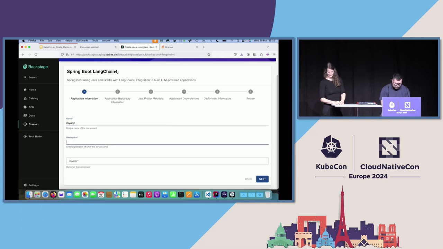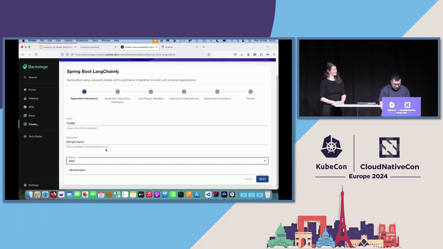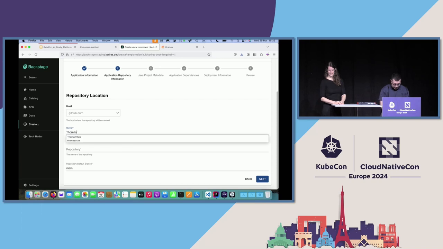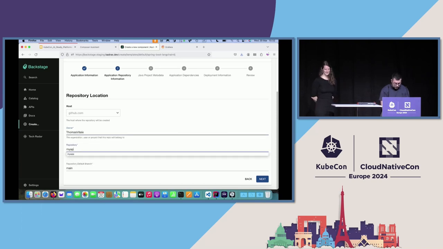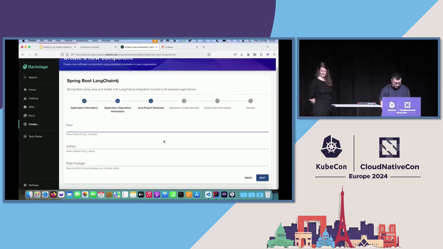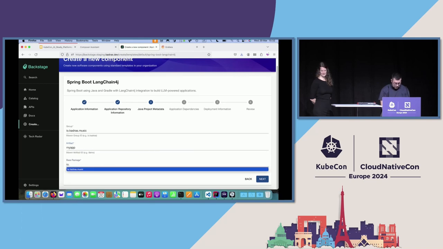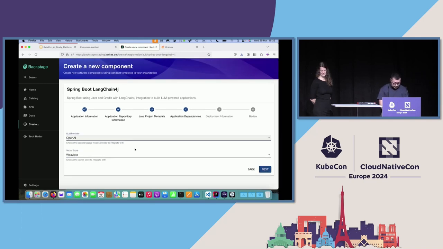Let's call it my hub because I'm really a creative person. And so that will be owned by Lize's team. And then we can provide information. I'll just use my GitHub repository for now as an example. And I'll give it a name, my app, super creative. And then let's define some parameters. This is specific to the Java application. It's called my app. So we can customize this onboarding procedure.